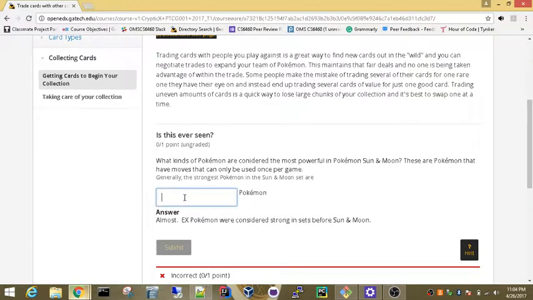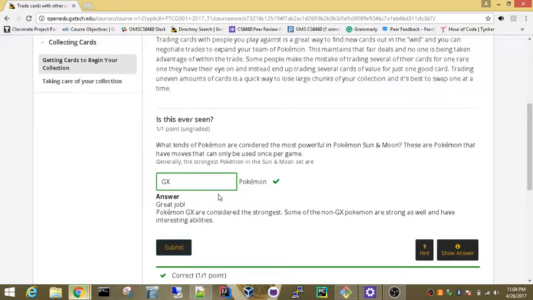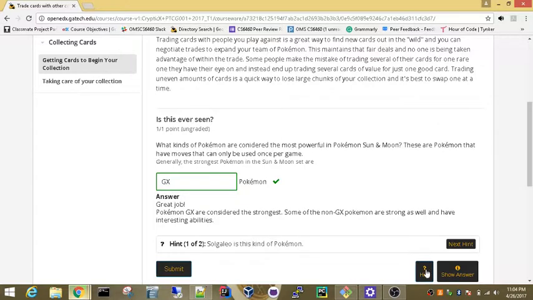And this one's asking what the really powerful Pokemon are, and I think they're probably the Mega ones. I guess they're not. Maybe the break ones. No? Okay. How about the GX ones? Is that good? Okay, yeah, the GX ones are good. And then if I needed hints, they would be here.